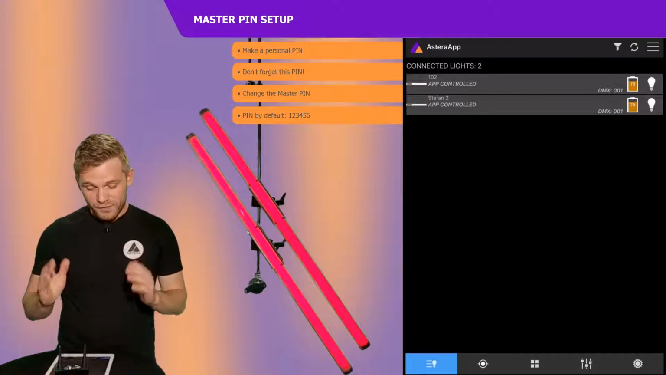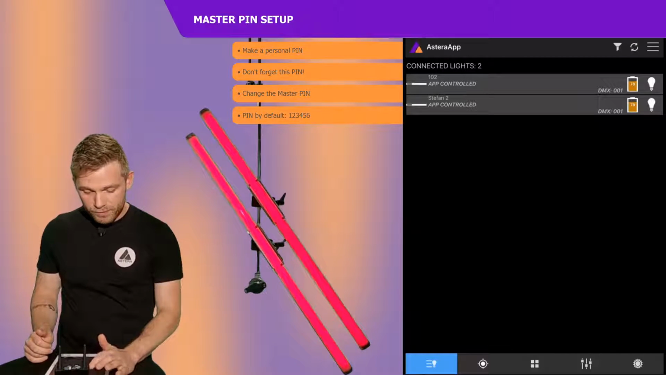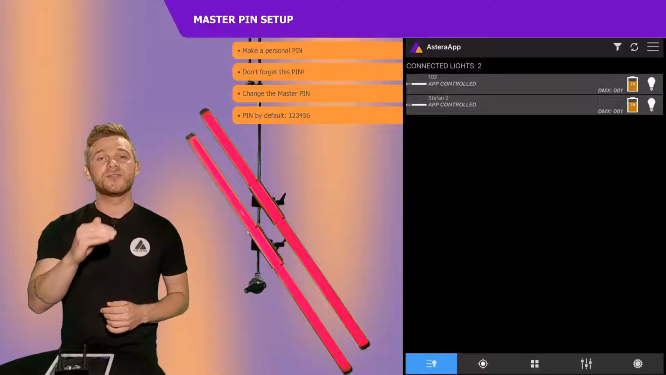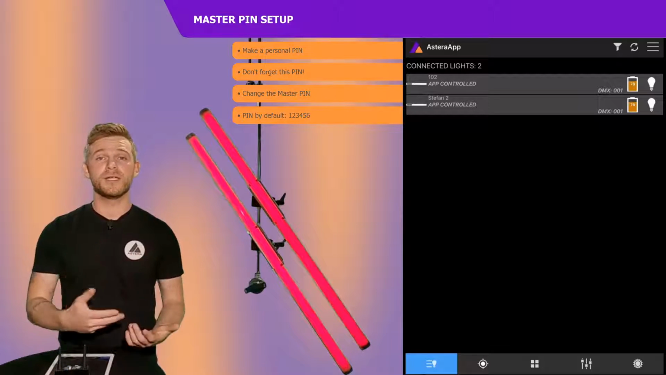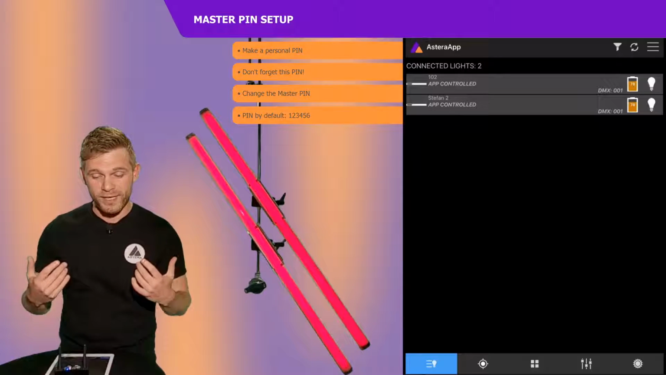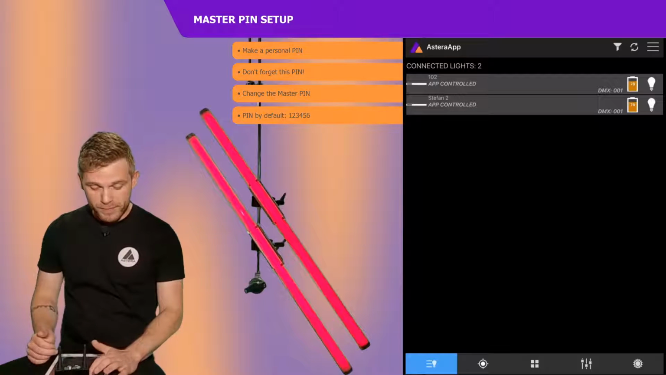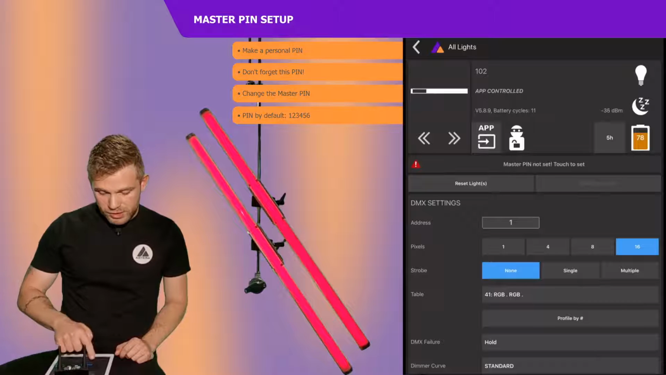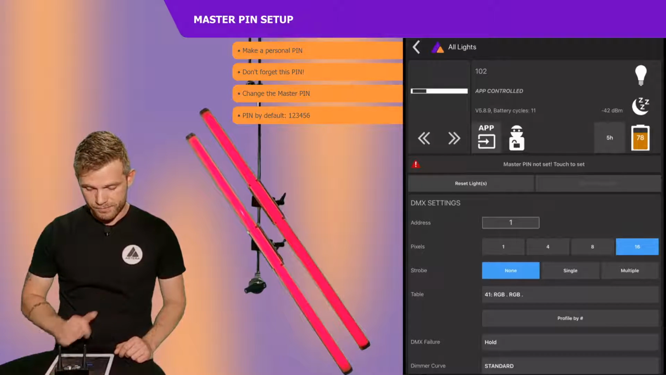Good. The first thing we have to do is, of course, set up the master pin. Before I move on, this has to be done light by light, one by one. When you get your lights, they can be totally new lights, or you may already have a lot of lights in stock, then you can do this process one by one. Let's start with the top one here. Now you see on the top, master pin not set, touch to set.